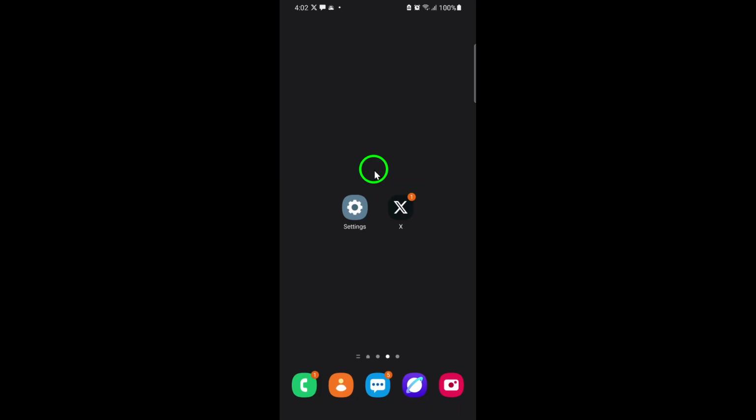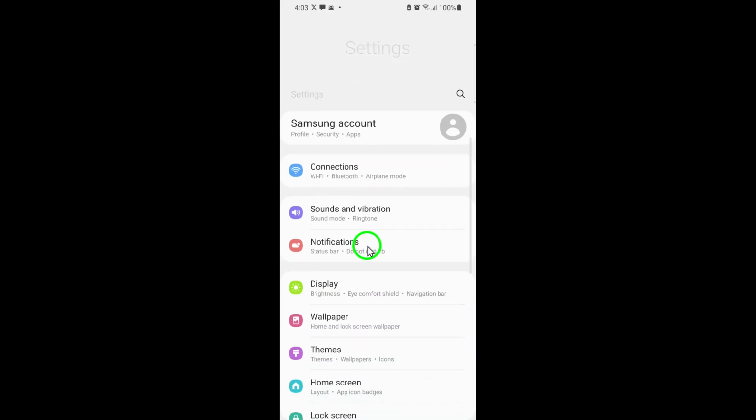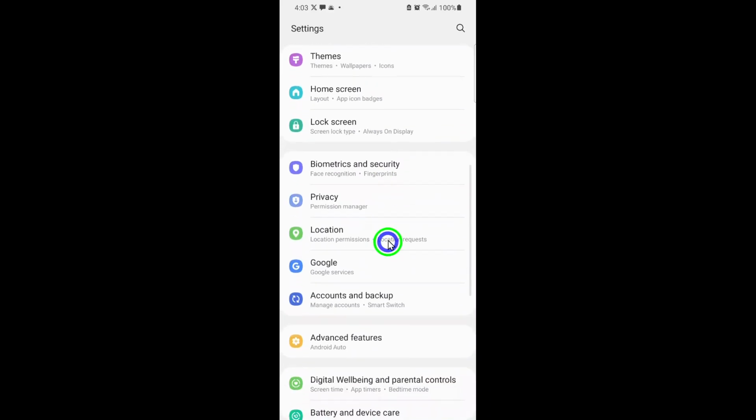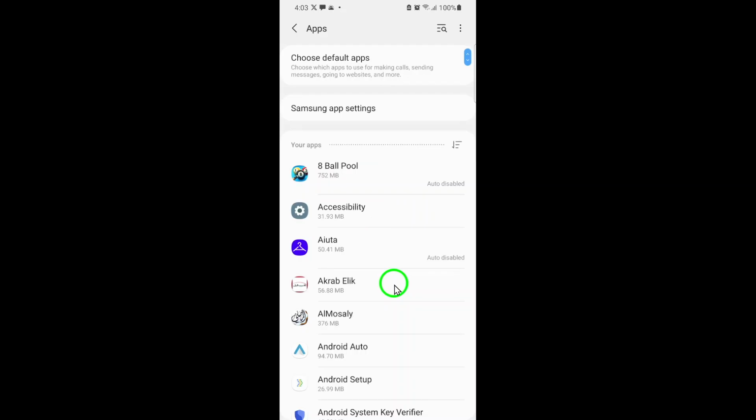First, grab your phone and open your settings. This is where everything begins. Once you're inside, look for the option labeled Apps. Give that a tap, and you'll see a list of all the applications installed on your device.